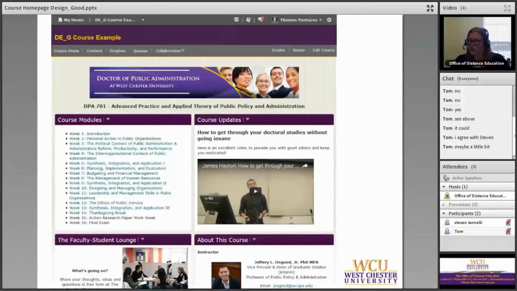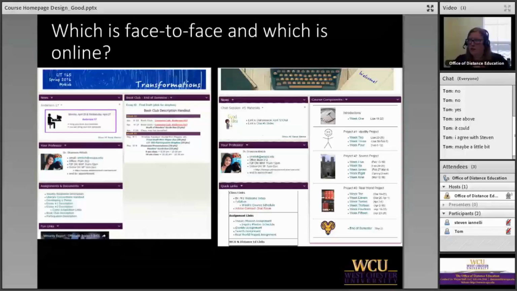Okay, great. So one last thing I want to take a look at. You can see I have two home pages side by side here. One of these is from a face-to-face class, and the other is from an online course. Could you tell me which one's from the face-to-face course? I would think the face-to-face is on the left-hand side. Yeah, that is correct. The face-to-face is on the left-hand side. But the point that I'm trying to get at is they could technically be a little bit interchangeable. So good homepage design isn't just limited to online courses, it's valuable for face-to-face as well.